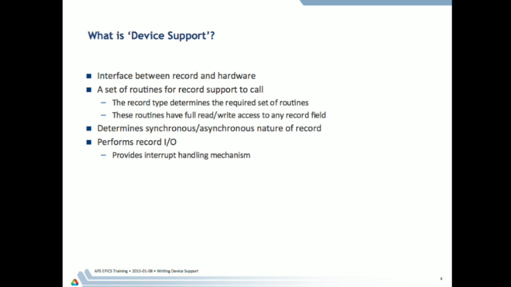The record type itself determines what routines it's actually looking for to call. And the code within the device support that you write has full read and write access to the record fields, so you can actually override some of the things that the record does in certain circumstances if you need to do that. The device support determines whether a record is synchronous or asynchronous.